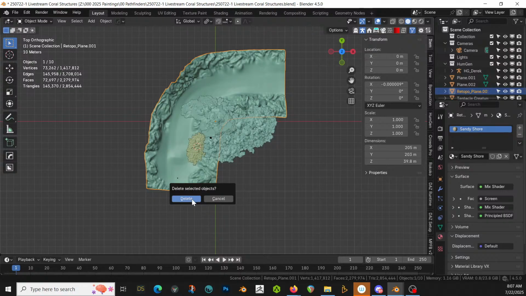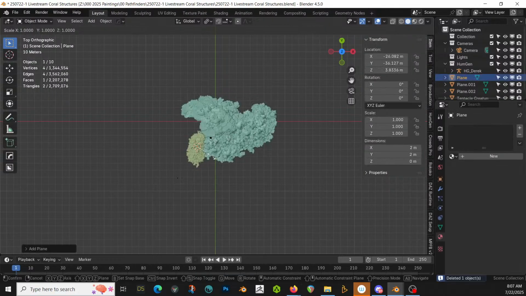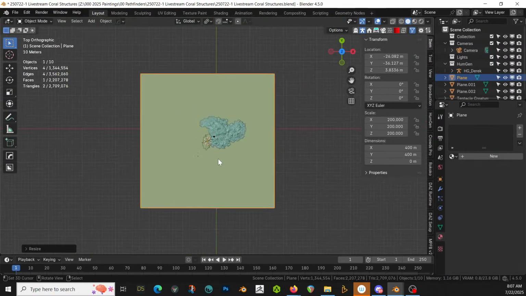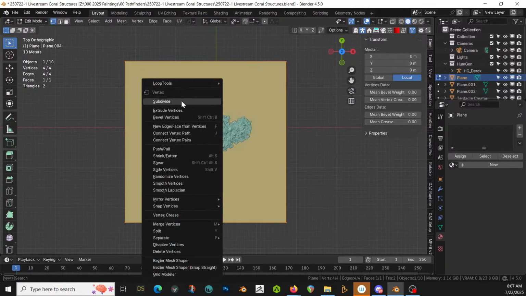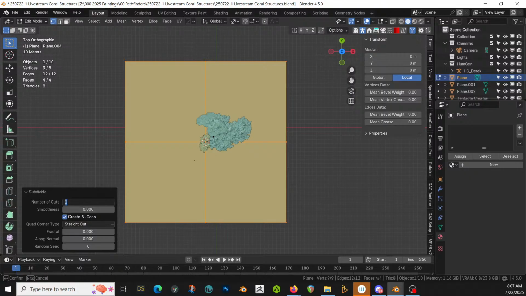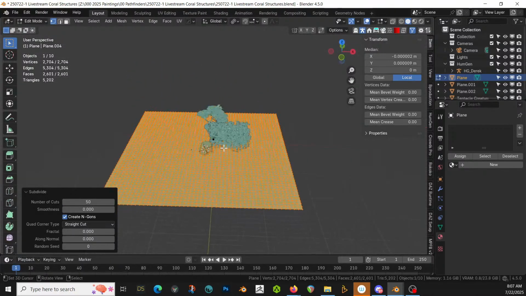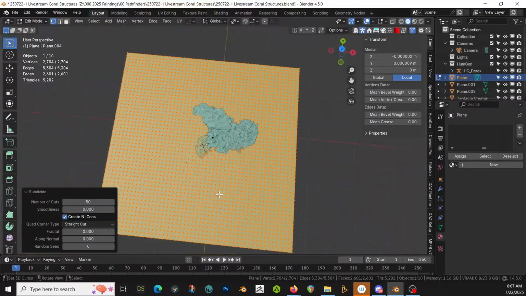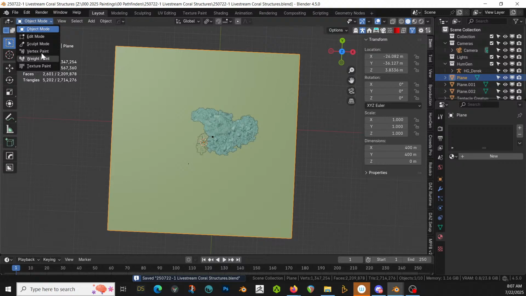X, delete the selected object, yes. Mesh, plane, S200. That's a 400 meter square. That should be good. Yeah, sure. Rotation scale. Now, tab, W, subdivide. I want to give it maybe 50. That feels pretty good. Okay. Cool. Save. So let's build our path again with our sculpt mode.